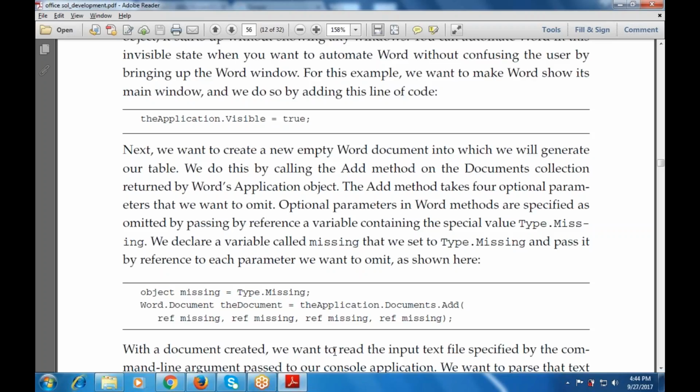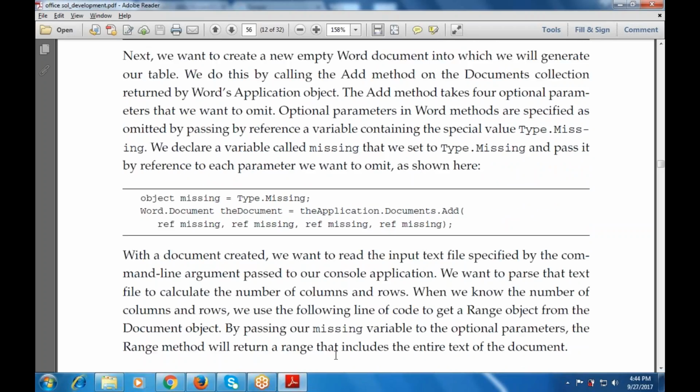And when this document is created, we want to read the input text file that is specified by the command line arguments, whatever command line argument is passed to our console application. So we want to pass that text file to calculate the number of columns and rows. And when we know the number of columns and rows, we use the following line of code to get a range object from the document object.